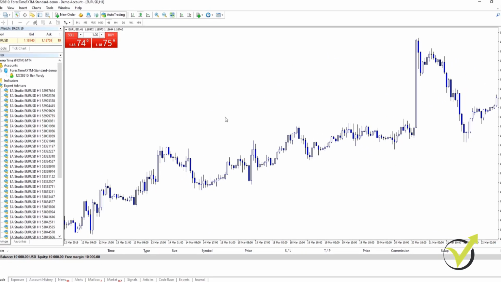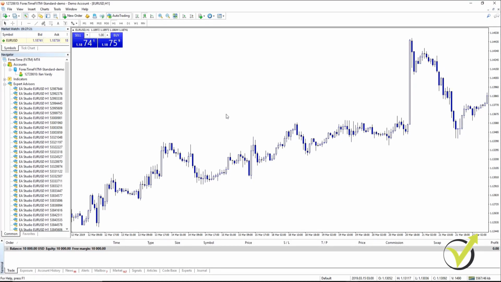Now's the fun part. Now we put our expert advisors onto the chart and we let them start trading. Make sure that auto trading is enabled, and we're going to start with the first one.